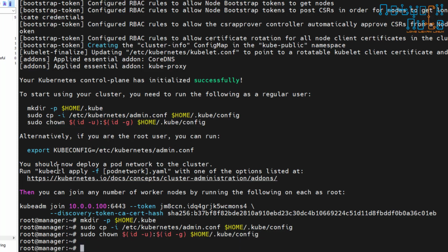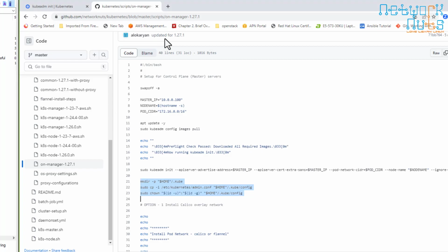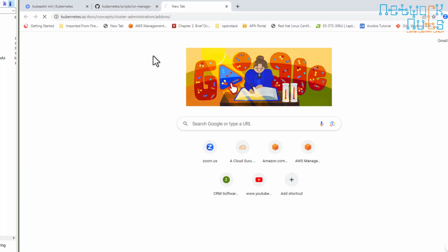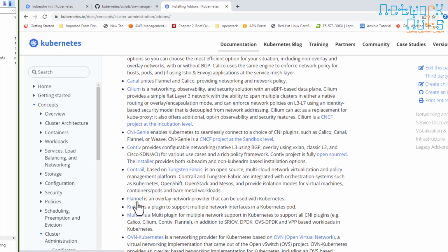After this, you are supposed to deploy a pod network. And they have given you a reference also, from where you can run any pod network. So one way is I can copy this. We are going to use Calico. So one way is to copy this, open the browser, paste it here. And from any of these pod networks, you can use any one, whichever your company or your environment wants. So we will be going ahead with Calico. Either you can use Calico or Flannel, which are the most commonly used.